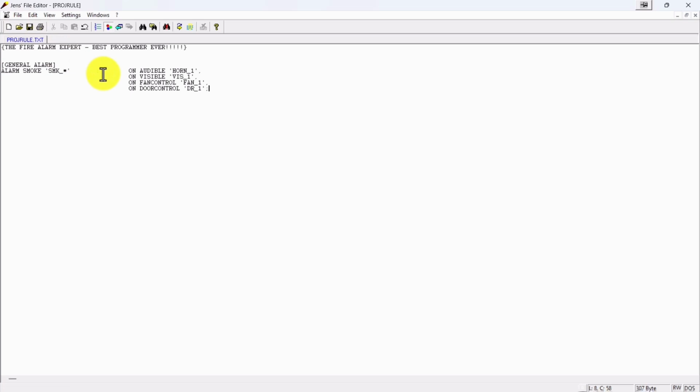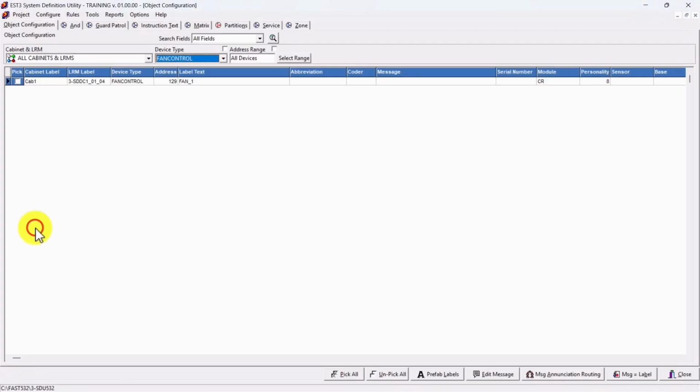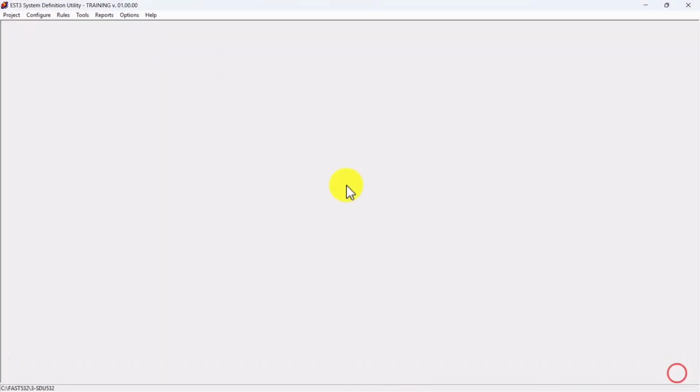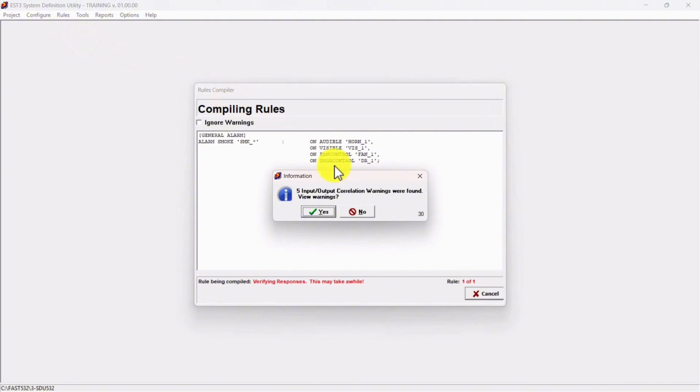If it doesn't compile, then it's going to give us a syntax error, letting us know where the problem is at, and then we can come back and fix it and try again. So we're going to save that. We're going to go File, Exit. We're going to close the objects labels. Once we close the objects, we're going to go over to the rules, and we're going to go to Rule Compile, and we're going to see what happens.